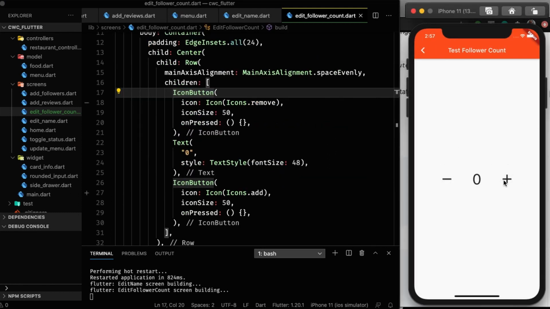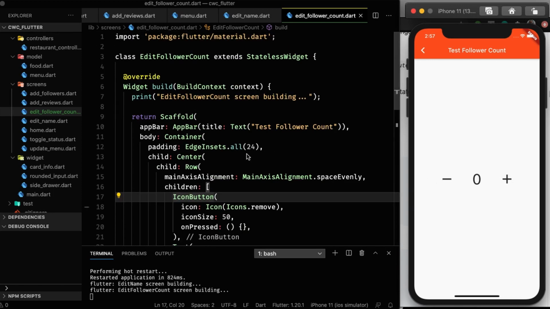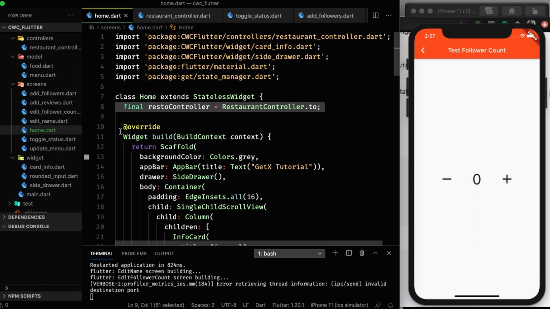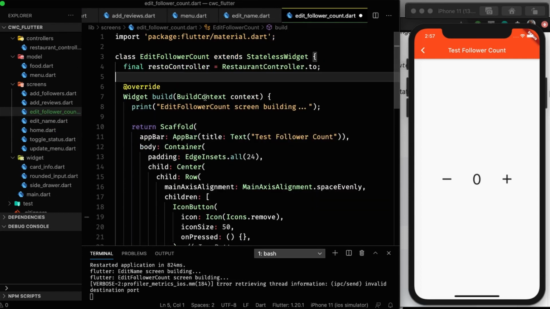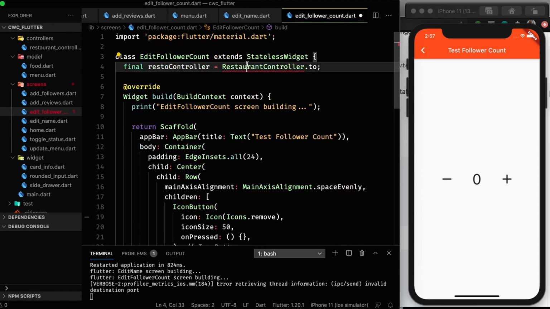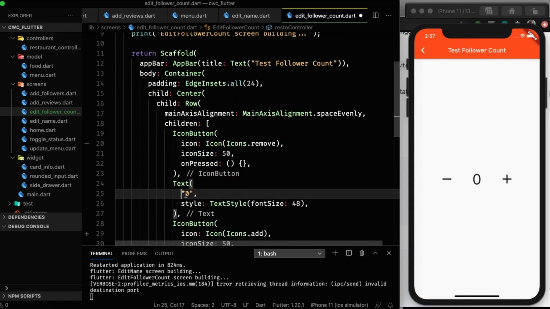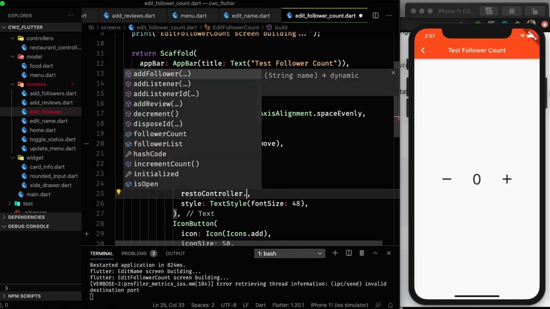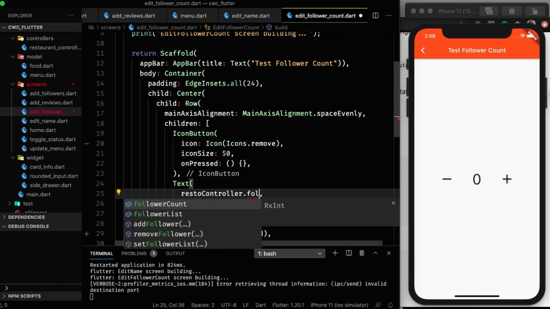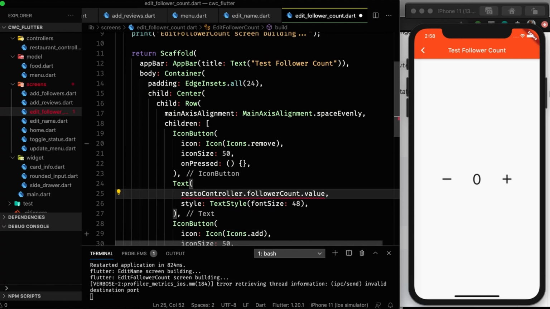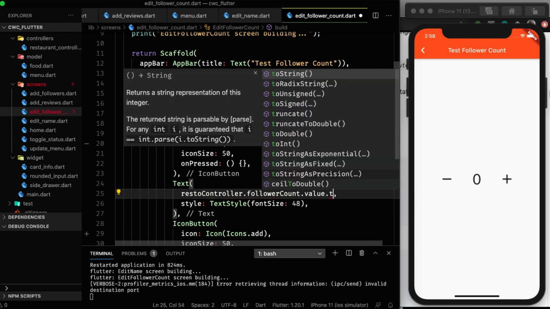Right now I have these two buttons. They don't do anything right now. So the first thing I'm going to do is I want to add our controller. You'll start to see a pattern here as we go along. So let's copy this into our edit follower count. Okay, let's import that. And now instead of 0 here, I want to put RESTful controller dot follower count dot value, which is an int. And then you cannot have an int here by itself, so you need to put to string.